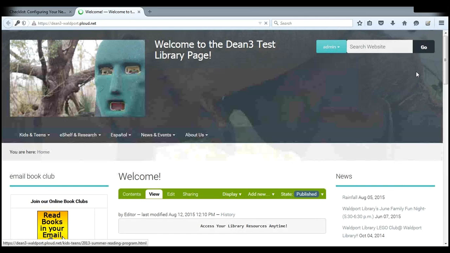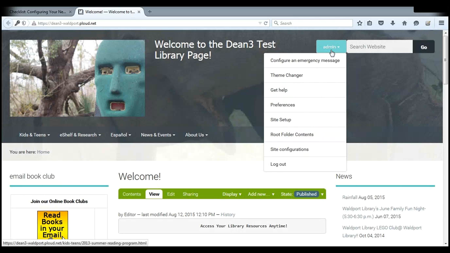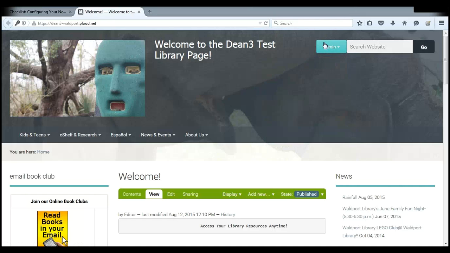So one of the things that'll change is that you'll see a button appear, and this will be in slightly different places in different themes. I'll demonstrate that shortly. But it'll have your username in it, and when you click on that, it'll give you a drop-down menu of different things you can do. If you want to log out, that'll be the last option on this menu here. So that button is one of the things that changes.